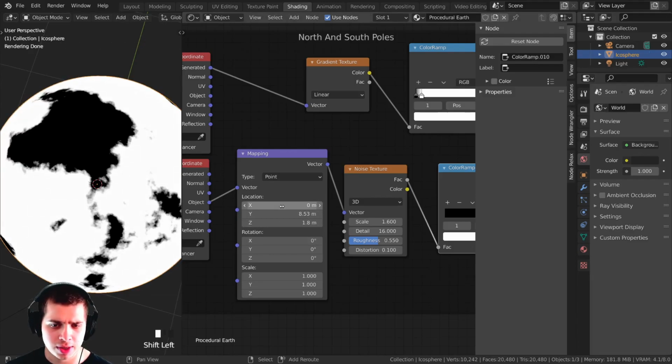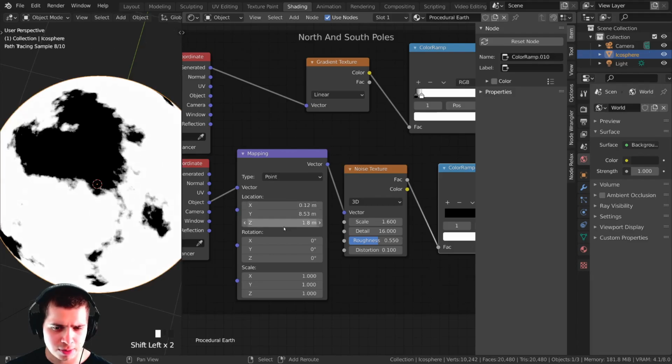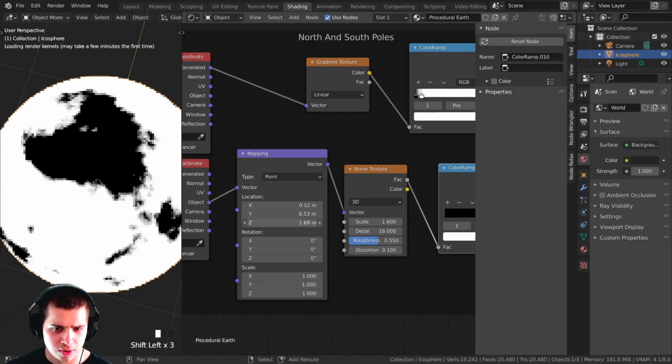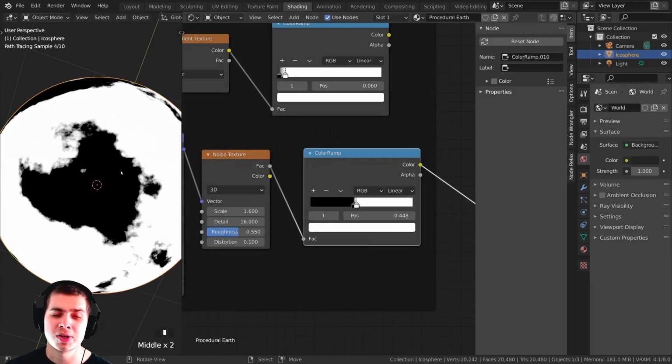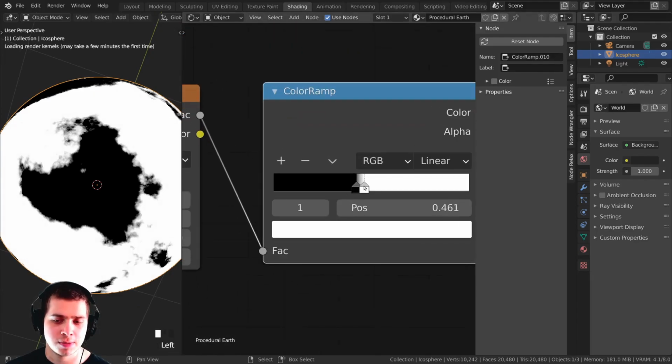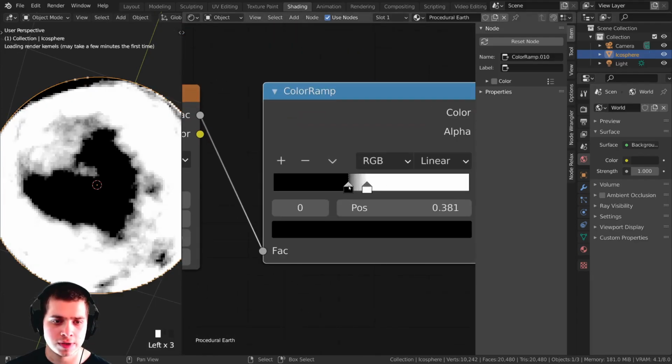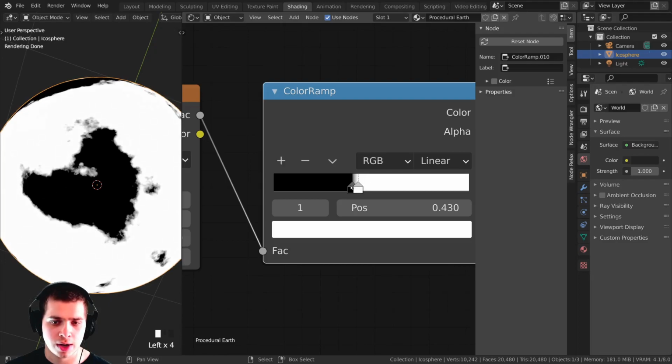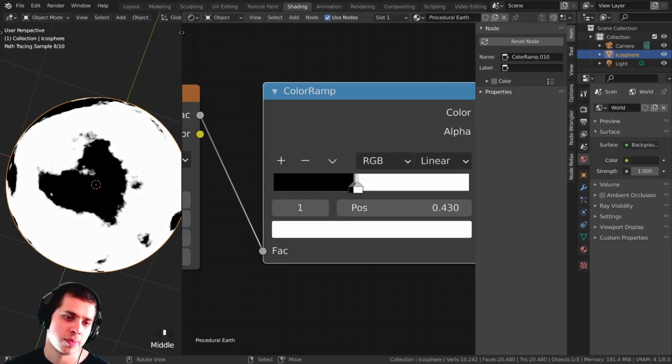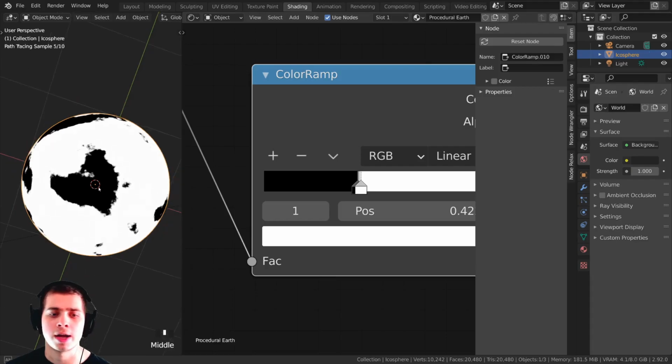So I'll try to play around with this. So if I move this on the X, I can kind of pull it over a little bit. Maybe bring that over. There we go on the Z. But then also this is a little bit too big. So to make it smaller, I can go to the RGB curves and I can just start to pull these around and make that a bit more sharp. So there we go. That is a pretty good North Pole. I am happy with that.